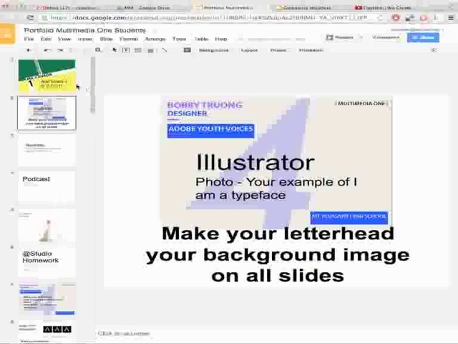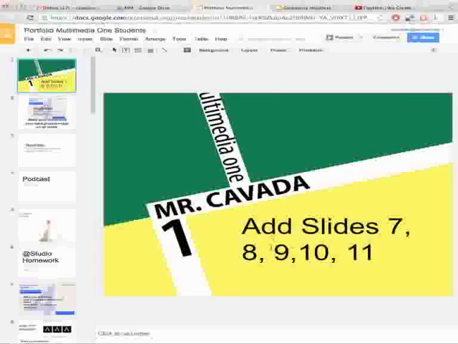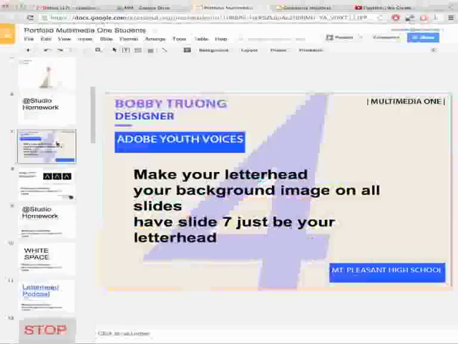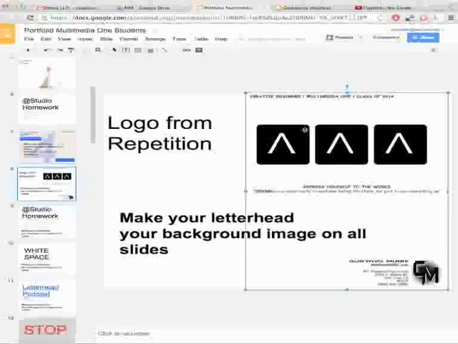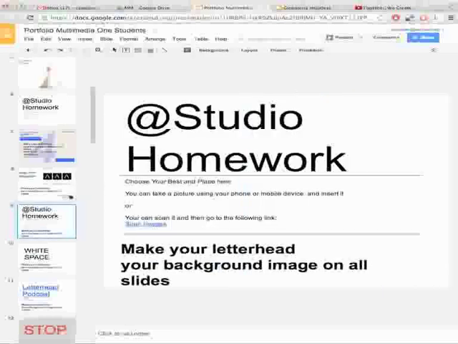After you've made your background, we need to add slide 7, 8, 9, 10, and 11. Slide 7 is just going to be your letterhead. 8 is going to have your repetition where you created using the different glyphs for your symbols. Number 9 is going to be at your studio.